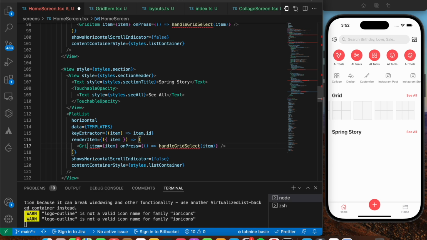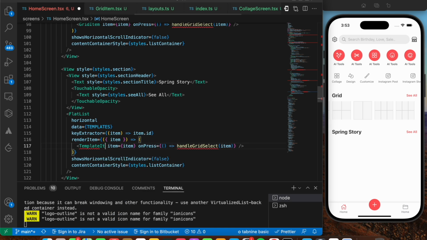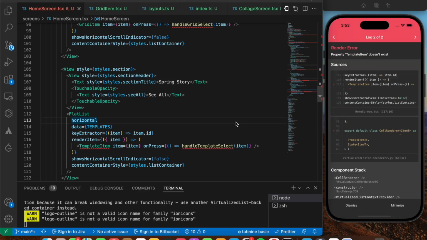Just change this one. This is going to be equals to your template item. Okay, item is going to be equals to item. On press is going to be equals to your handle template select. So I'm going to say handle template select. Save. Template item doesn't exist. Yeah, so we need to define that.